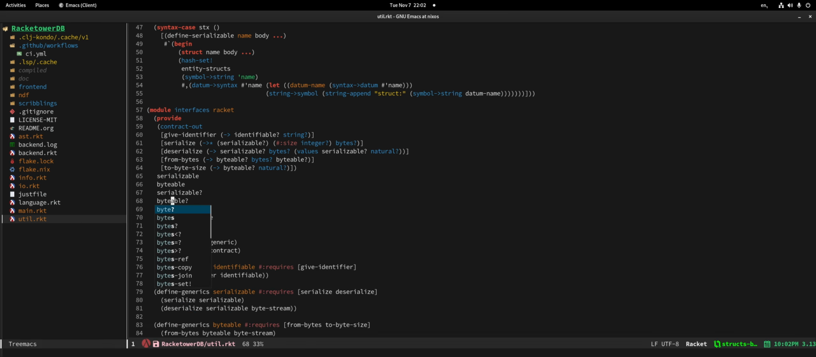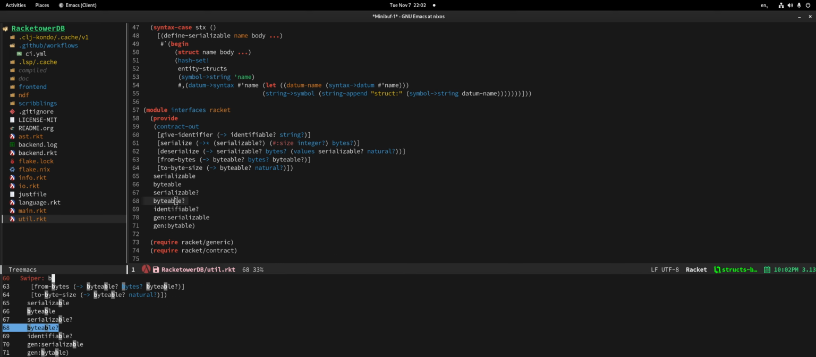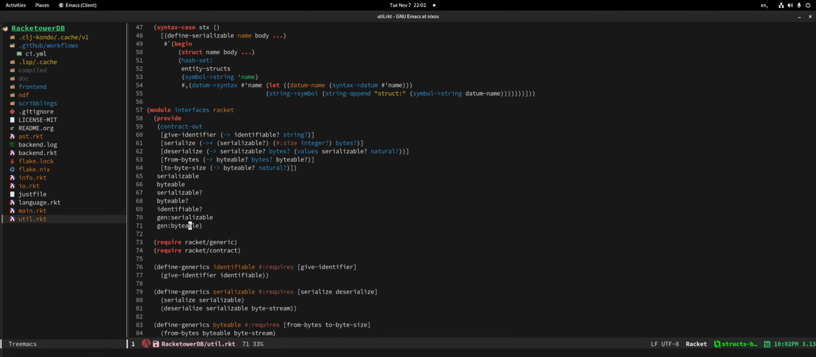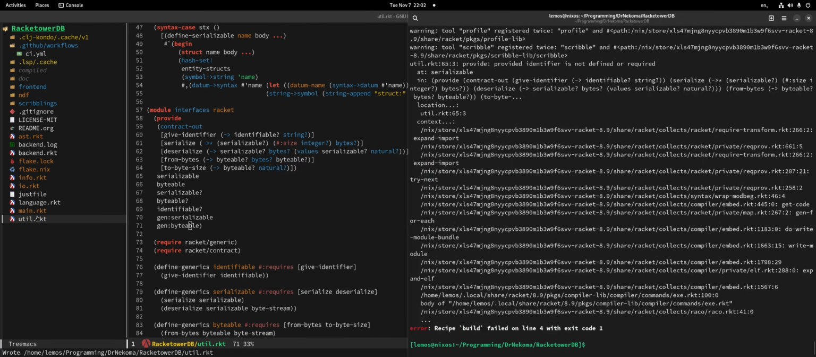What else? Okay, so this is that and that. Next. Okay, 65. Serializable. Provided identifier is not defined or required. What? Let's see, is not defined or required.